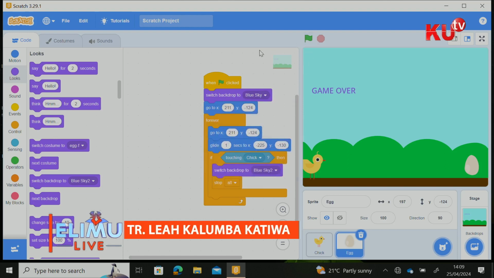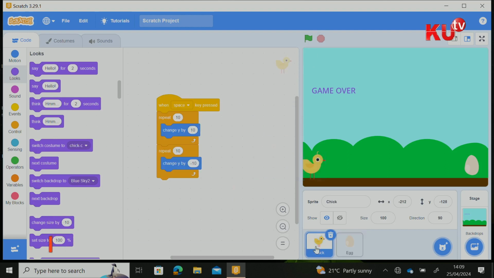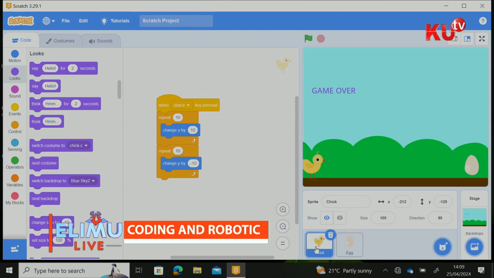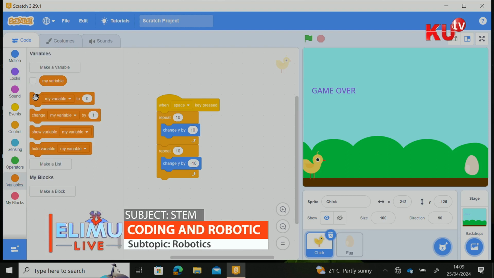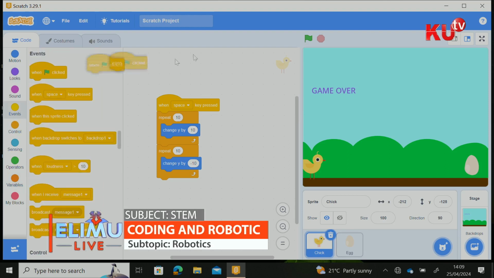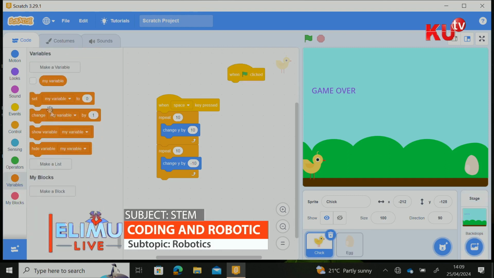And now let's add the score for the cheek. So once the cheek jumps over the egg, it's supposed to give you a score. So here you go to variables. You have to drag first set, we have when the green flag is clicked, we are going to set our variable to 0. So the game should always start when you have a 0 score.